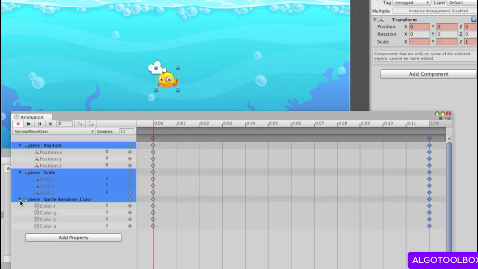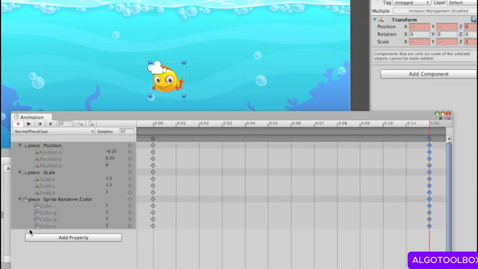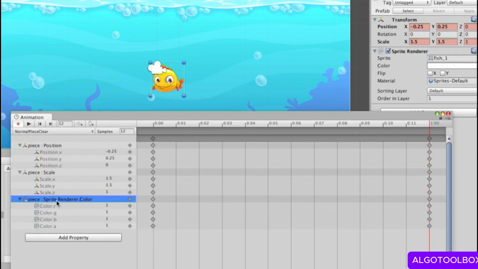Finally, we want to animate the piece's alpha so that it looks like it disappears. Click on the last key of the animation. Expand the sprite renderer color property and set the alpha to 0. You can see that the piece goes from completely opaque to completely transparent at the end of the animation.